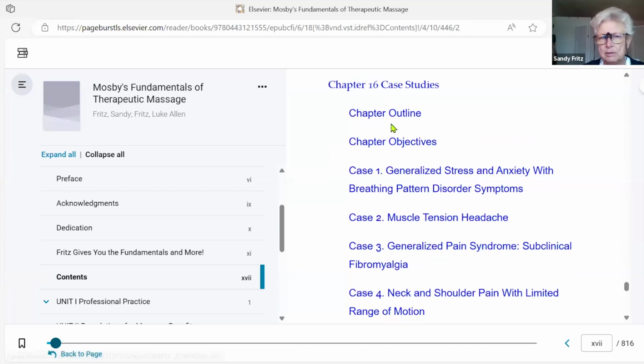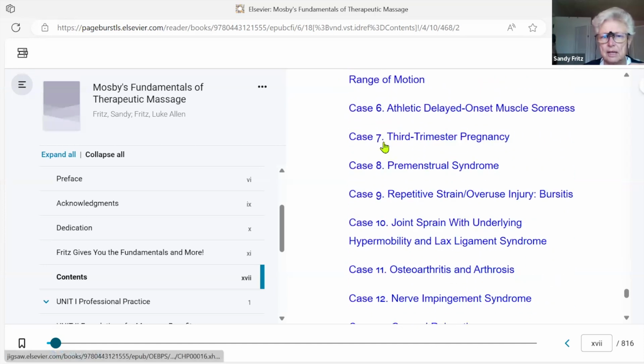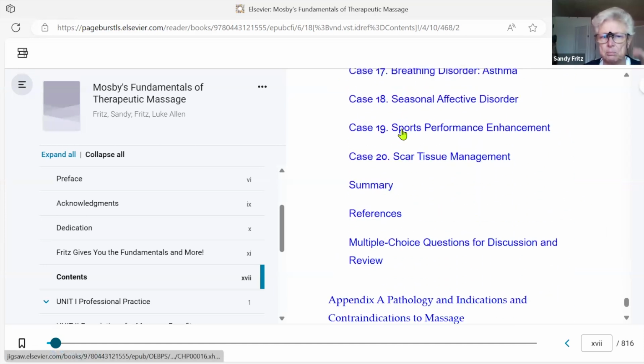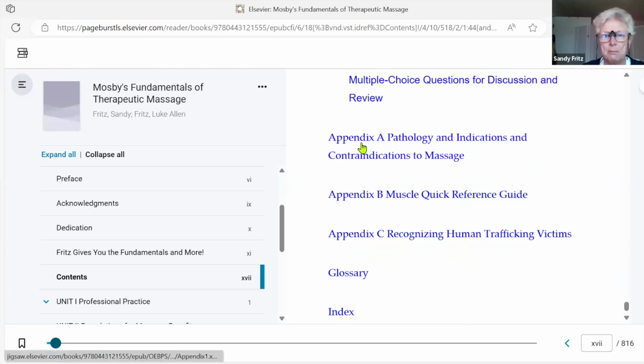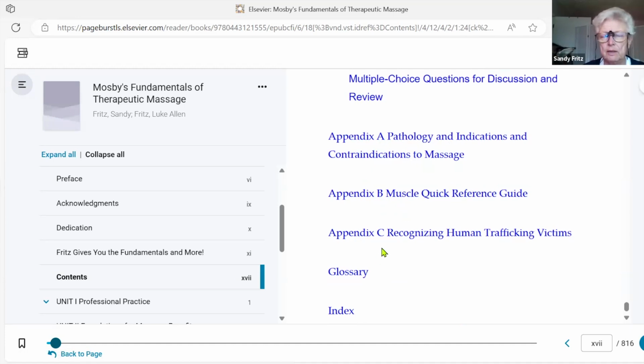And then unique to this type of textbook are 20 case studies that have been specifically designed to bring all the information together. Additionally, Appendix A is a huge pathology and indications and contraindications appendix. Appendix B is a quick reference guide to muscle study. And then we have Appendix C, which is related to human trafficking, along with a glossary and an index.